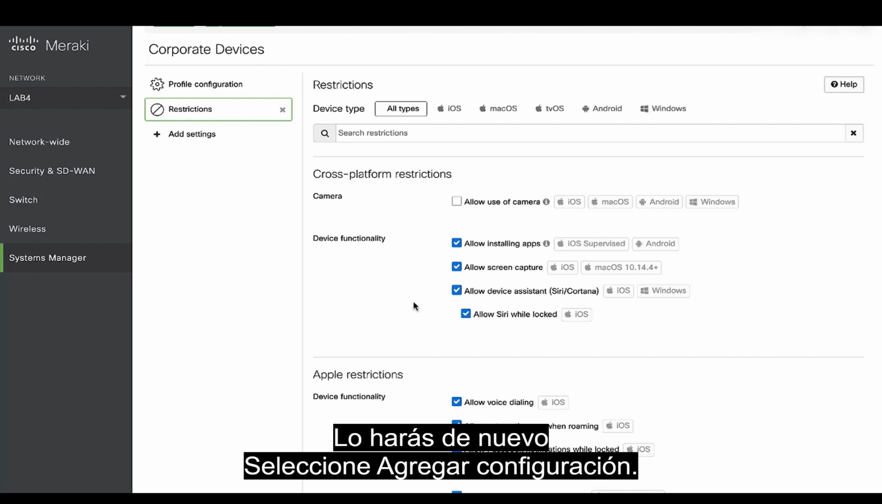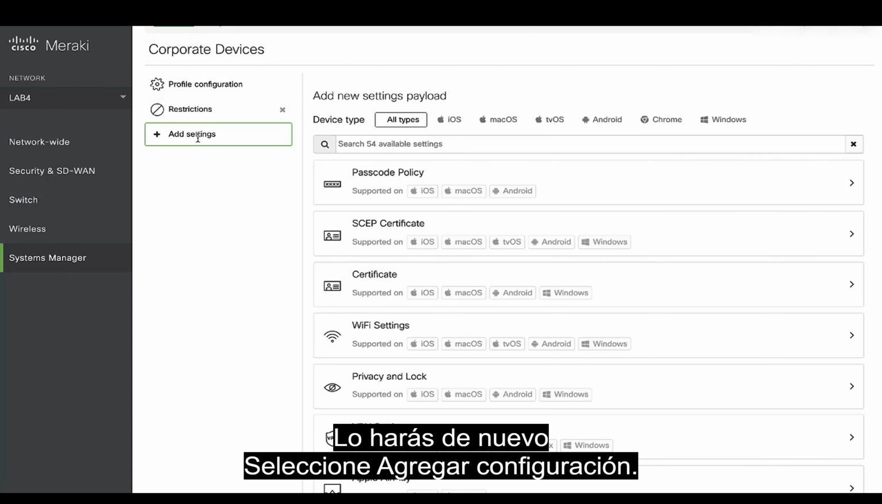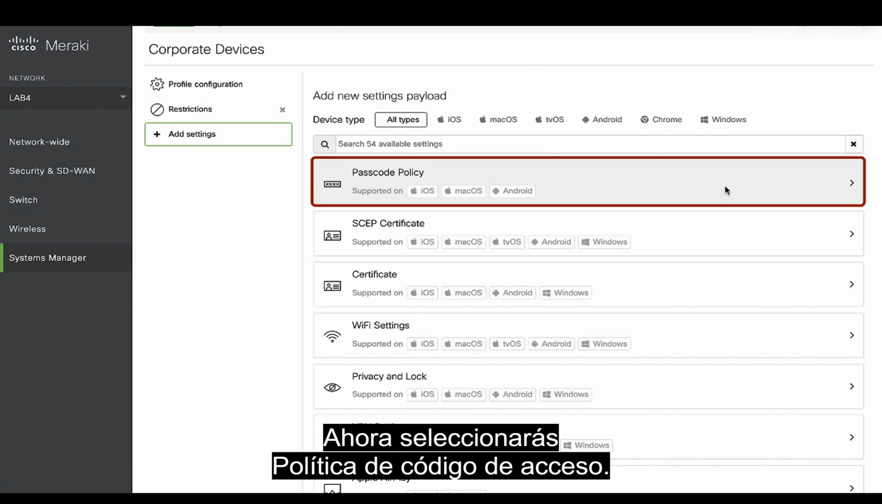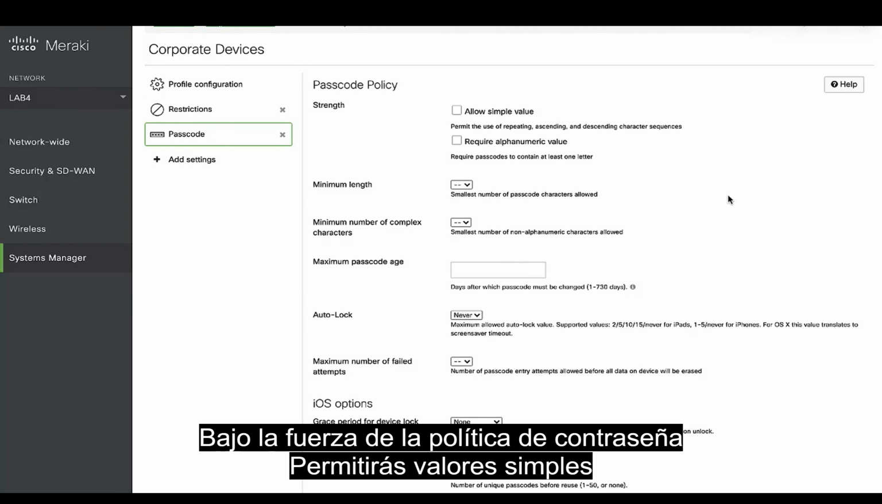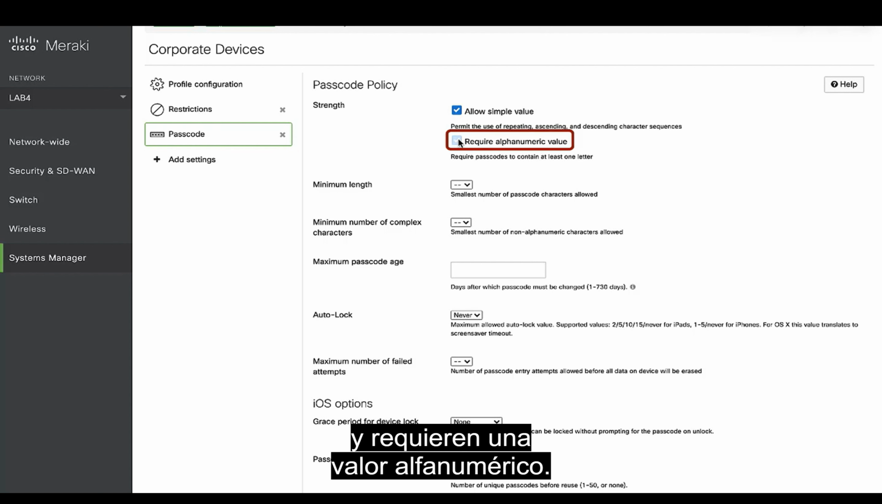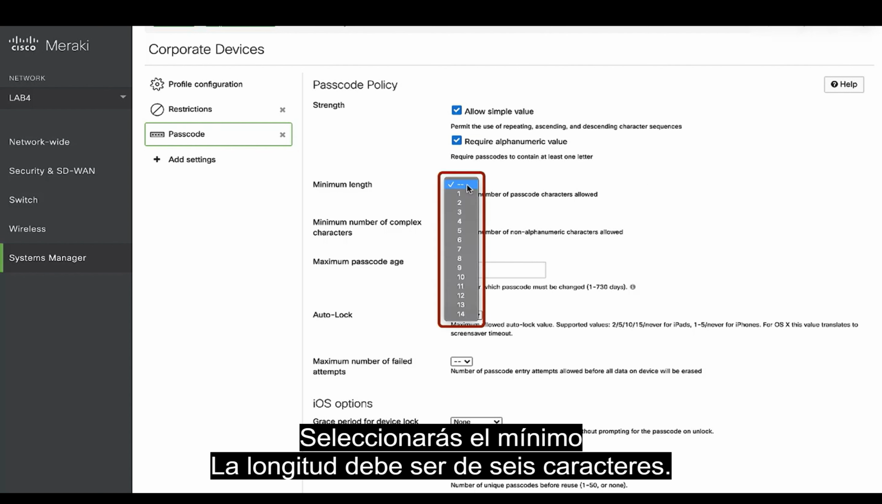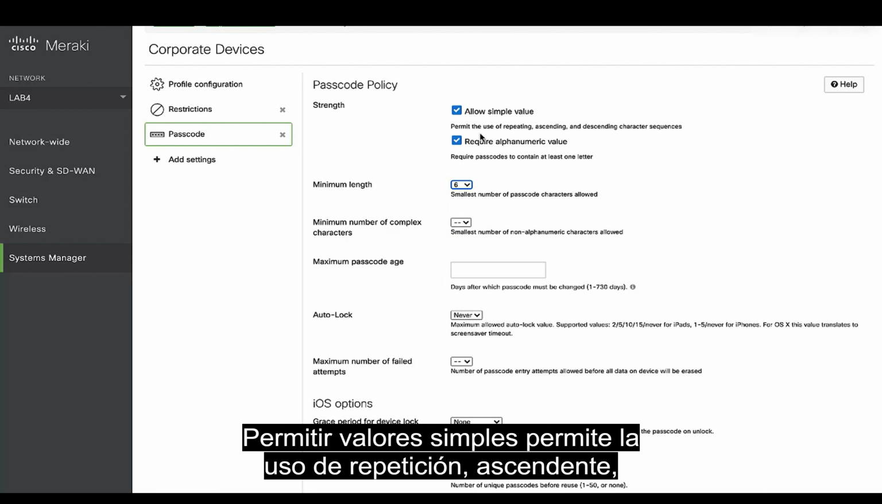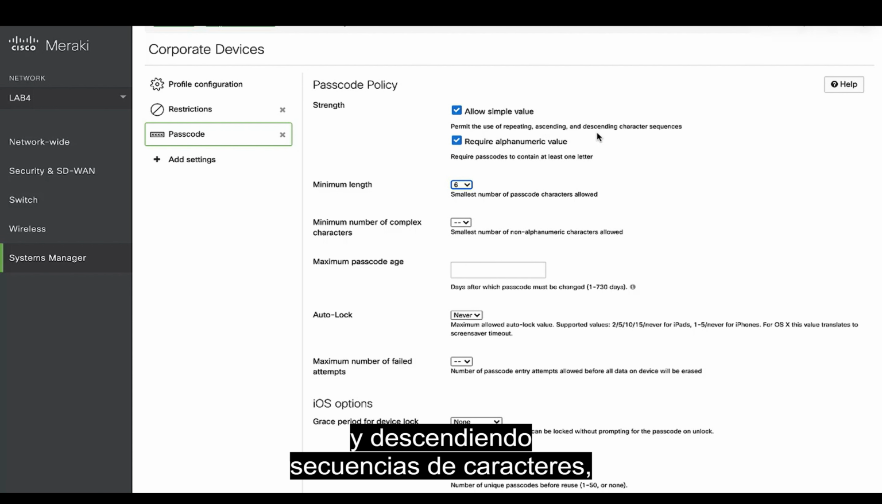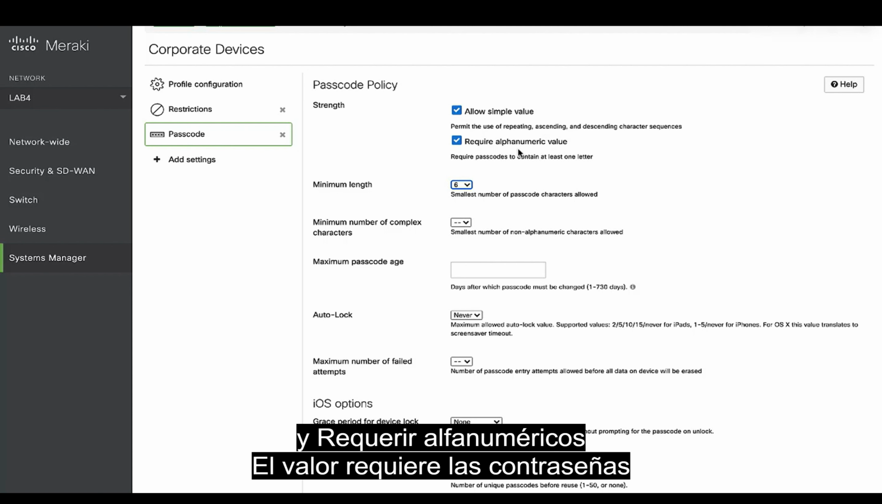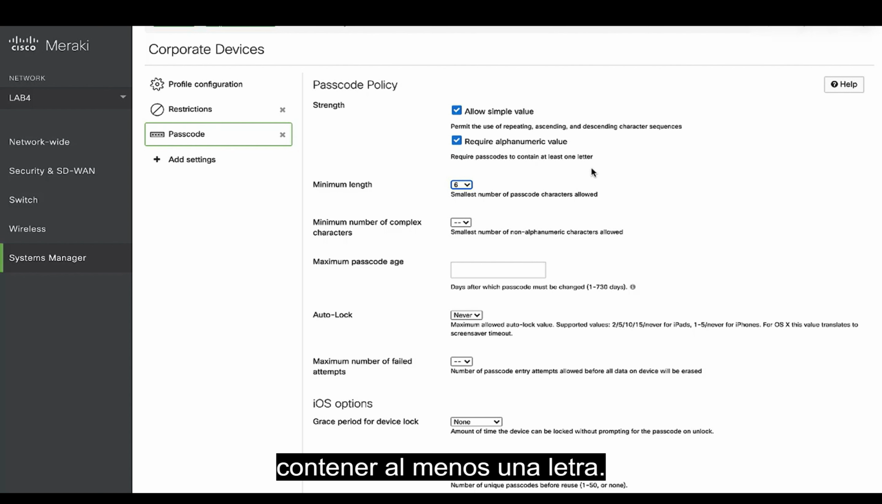You will again select Add Settings. You will now select Passcode Policy. Under Passcode Policy Strength, you will allow simple values and require an alphanumeric value. You will select the minimum length to be 6 characters. Allow simple values permits the use of repeating, ascending, and descending character sequences, and require alphanumeric value requires the passcodes to contain at least 1 letter.